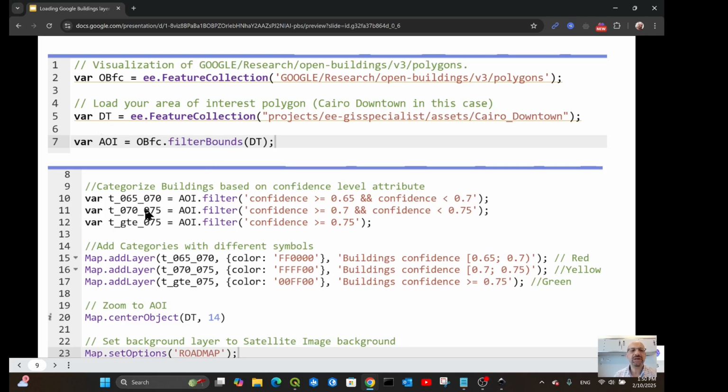And then here we are creating 3 variables based on the confidence level. Confidence being an attribute in the Open Buildings data set. So we are categorizing them between 0.65 to 0.70, 0.70 to 0.75, and greater than 0.75, which is the highest confidence level of building footprints. And then we are adding different colors to different confidence levels. So we are adding red to the lowest category, yellow to the middle category, and green to the highest confidence level building footprints.